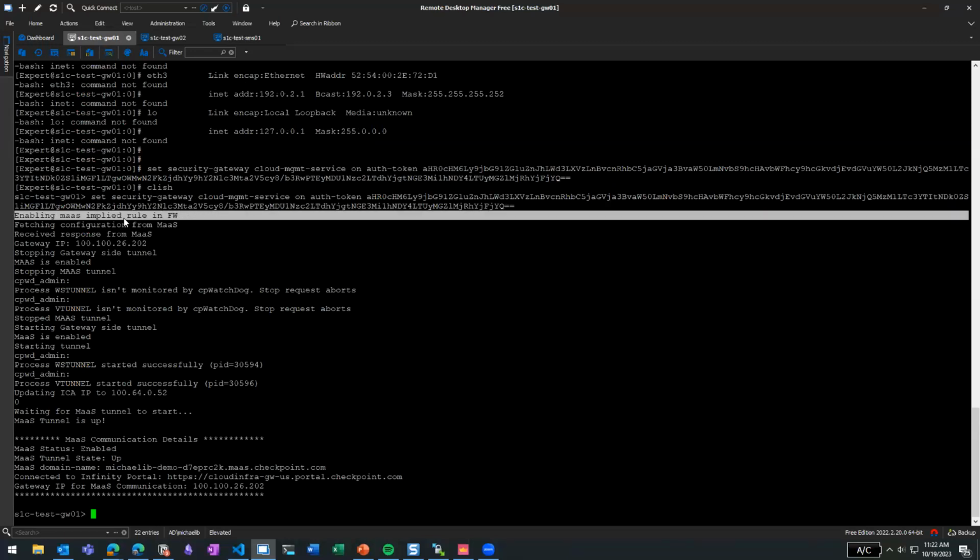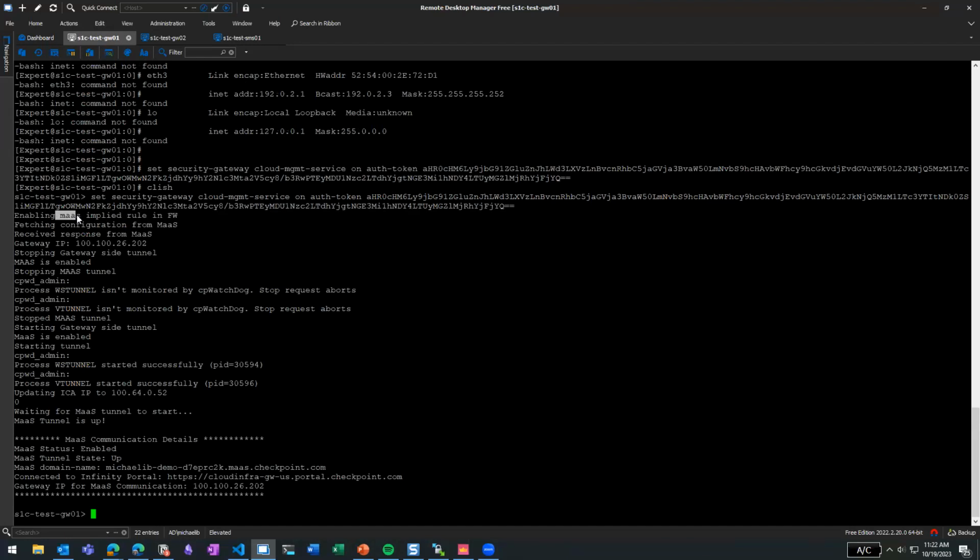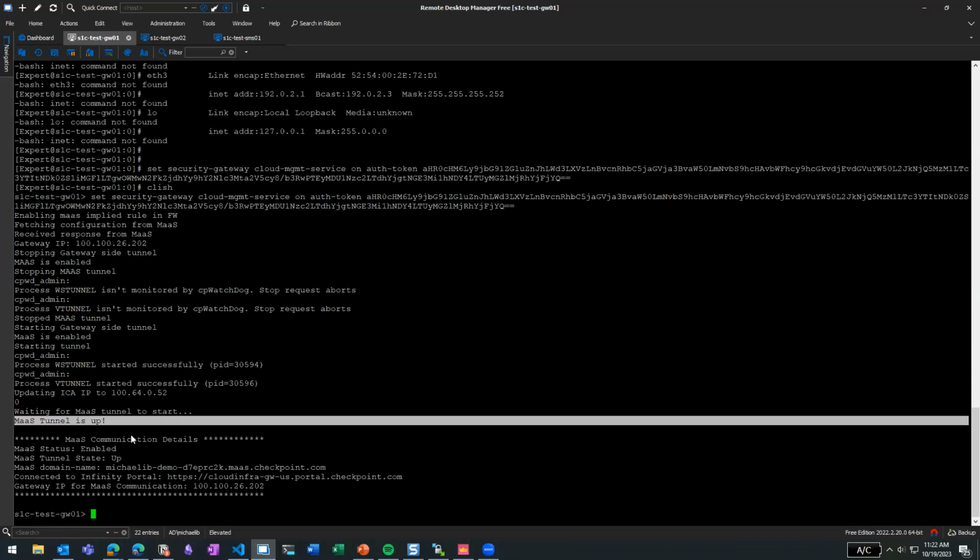There was an implied rule for management as a service. That's what MAS stands for. An implied rule that was added so that the gateway can talk with Smart-1 Cloud at all times. The gateway IP address, this is actually a privately reserved address range that isn't used by any public entity out there on the internet, so we can utilize it. And you can see there's a number of different steps that run here. The thing that we want to see is MAS tunnel is up.